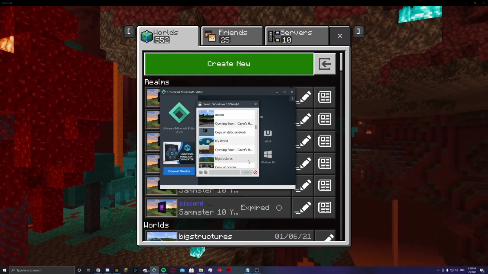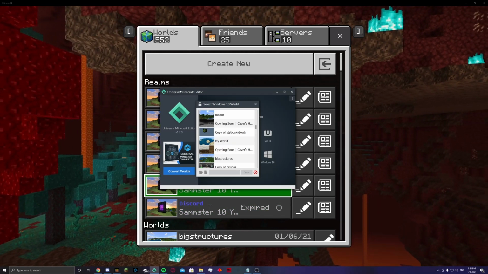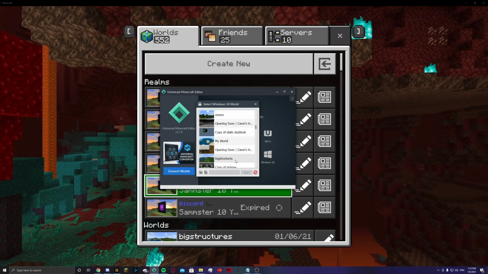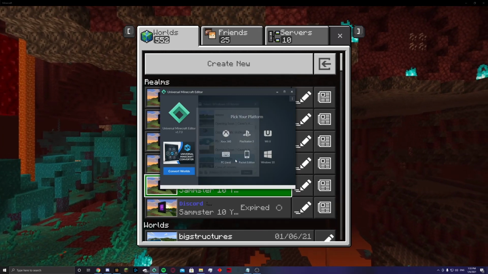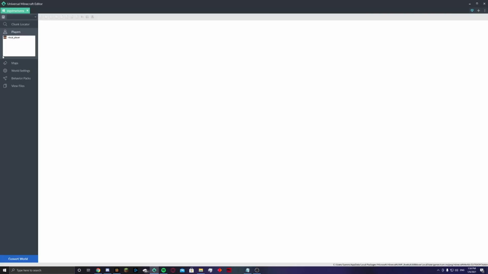Alright, so I found mine. It's right here. That's the one thing I don't particularly like about Universal. It's good for everything else, it's just worlds aren't in order, but it is what it is. Anyways, we're going to open our world and then go to players. I'll go full screen so you guys can see it better. And we're going to go to local player. If other people have joined your game, you're going to see a lot more stuff here. But local player is always at the bottom, so just scroll down and you'll see this.